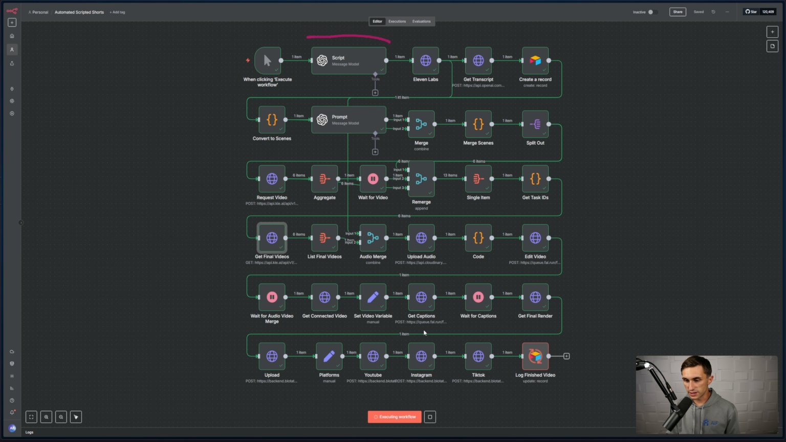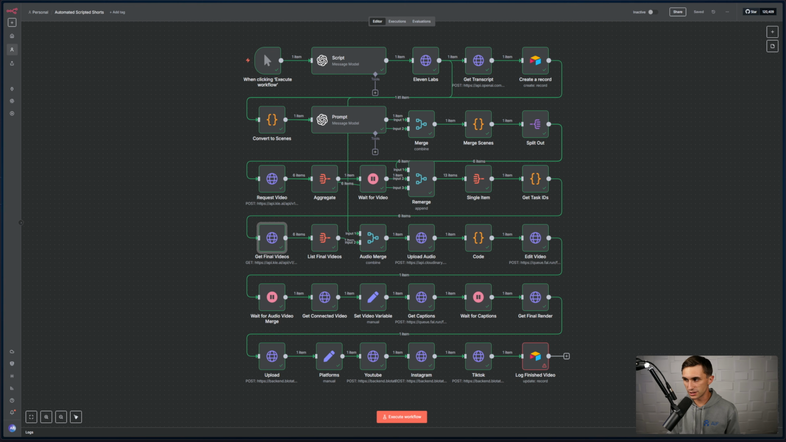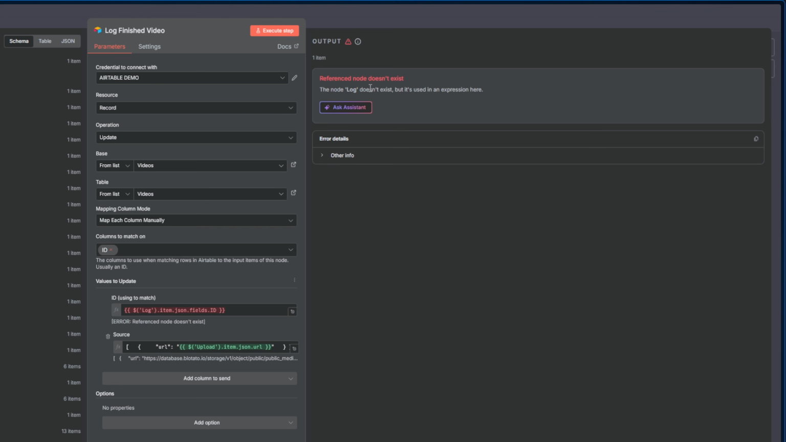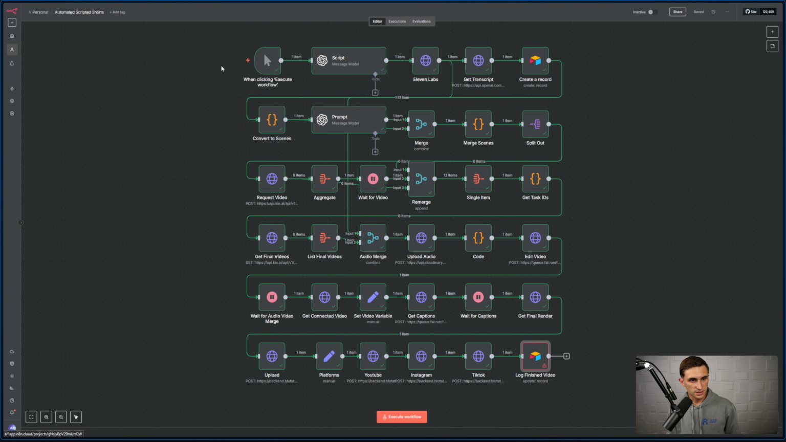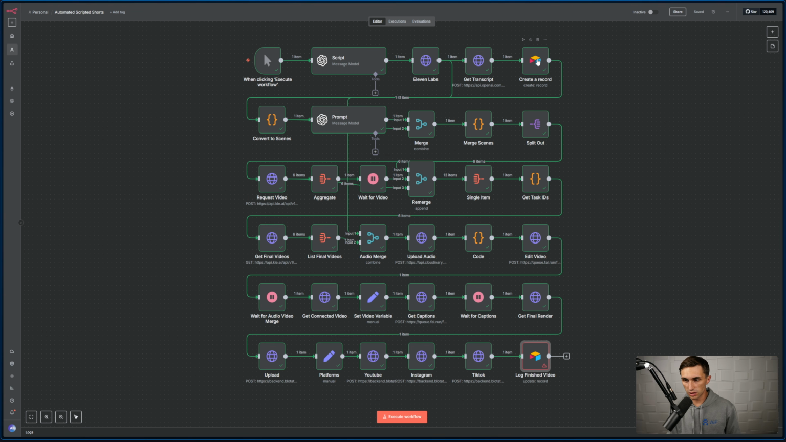Now this automation is completing, and as you can see, it's uploaded to all of our social platforms, and we did get an error here on the last node when it was logging back to Airtable. So let's see what the issue was. If I click into this Airtable node right here, let's see, the node log doesn't exist. Okay, that's because the node is actually called create a record. I forgot to rename this node to log, so that was the issue. So if I were to rename this to log, it would work the next time.